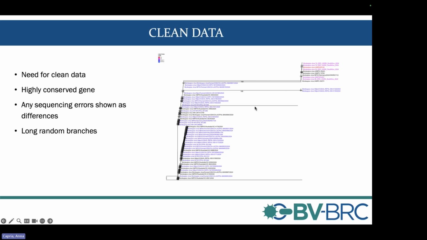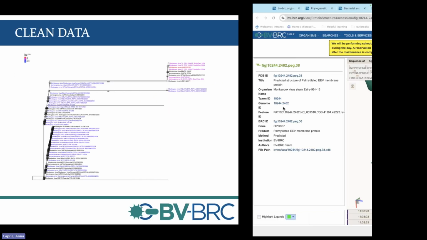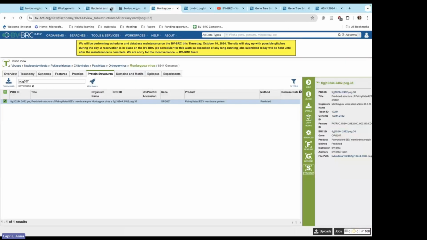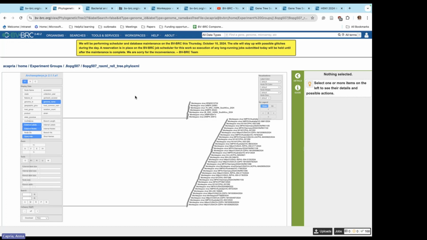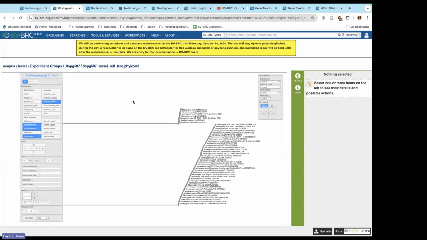Because this gene is so highly conserved, we have a few sequences that had a lot of unsure or poor sequence quality. And so those stood out very clearly in my multiple sequence alignment, which brought me to pull those sequences out to remove some of these long random branches to make that a little bit more effective. So we can see that the tree looks a lot more confined when we don't have those long branches.